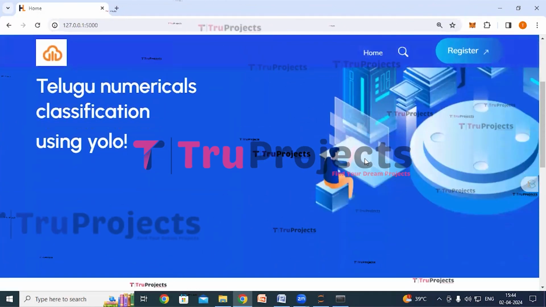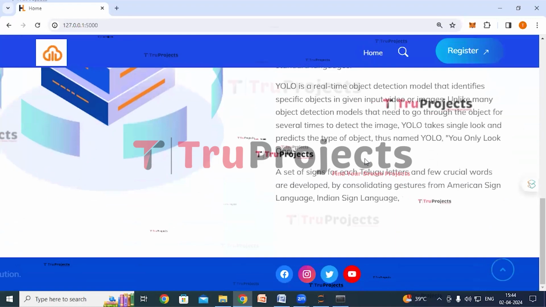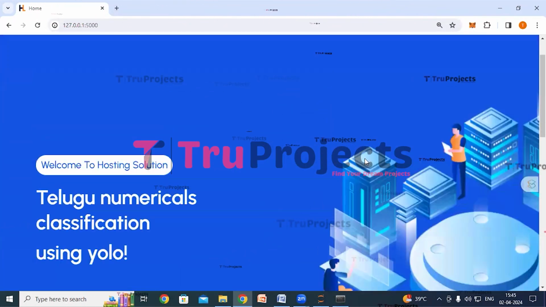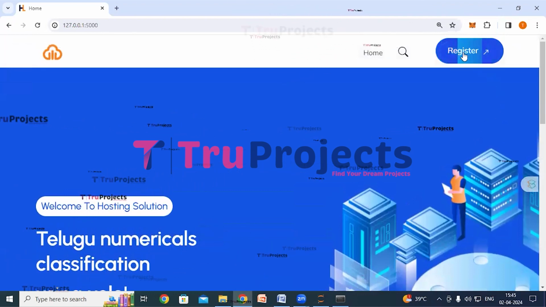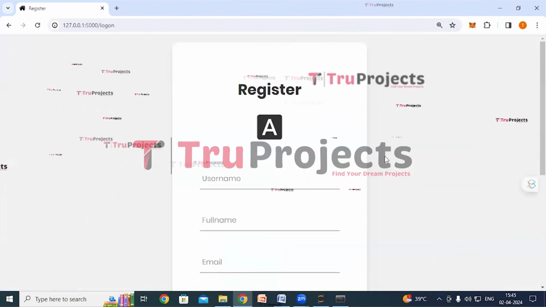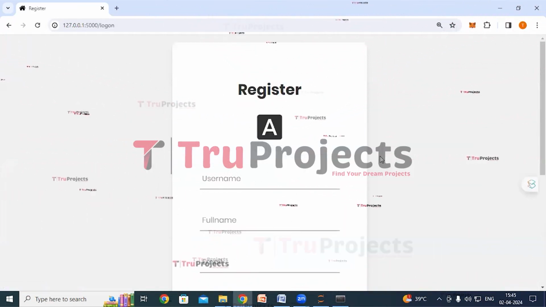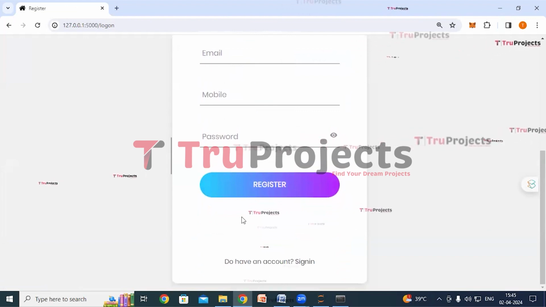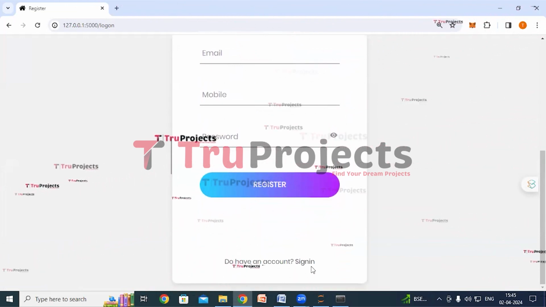So the home page of the project has been displayed in the browser. This is the front end built using Flask framework. And here we can see a register link, click on it. If you are a new user, we have to register ourselves first. Fill in all these details and click on register button to sign up. And if we already have an account, we can directly log in by clicking on this link.